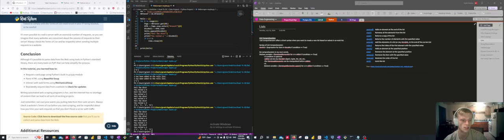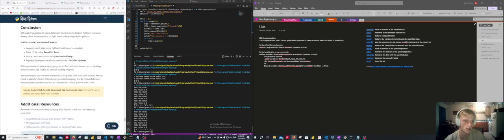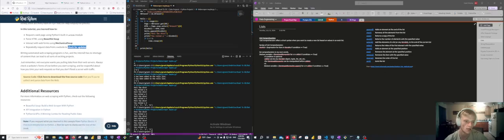Although it's possible to parse data from the web using tools in Python's standard library, there are many tools on PyPI that can help simplify the process. In this tutorial, you learn how to request a web page using Python's urllib, Beautiful Soup, and MechanicalSoup, and repeatedly request data from a website to check for updates. Writing automated web scraping programs is fun, and the internet has no shortage of content that can lead to all sorts of exciting projects. Just remember, not everyone wants you to pull data from their servers. Always check a website's terms and conditions before scraping.